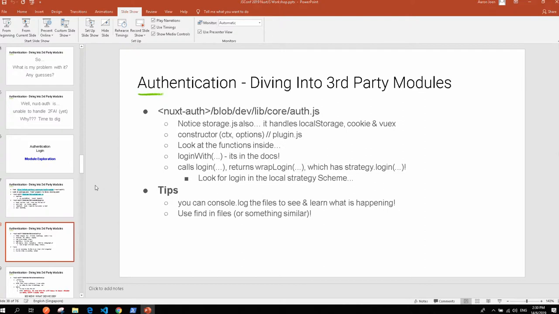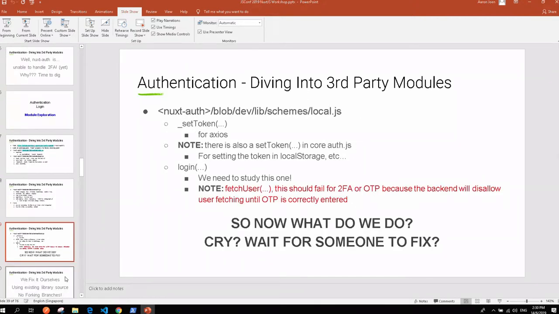Okay, there are some tips though. You can console log inside the source files to see what's happening, to learn more about the library. That's one thing when you want to dig in. And you use find in files a lot to find things. So basically what is important is that set token that we need to call if we are going to do all the things by ourselves to set the authentication header. There's also a set token inside the auth.js we need to call. Later, if you want, you can dig in yourself. This is for setting all the local storage and so on.